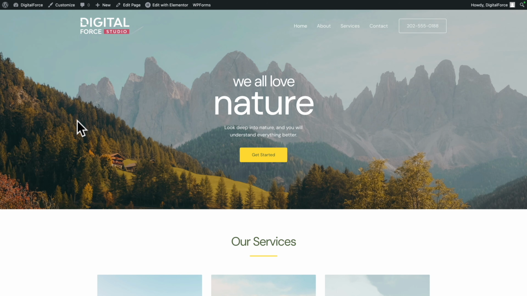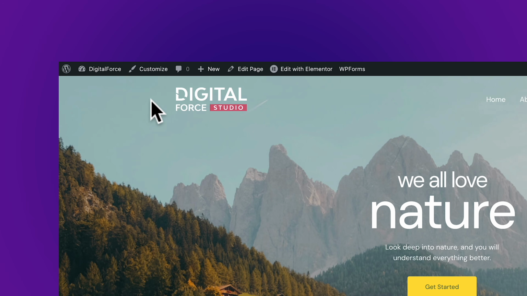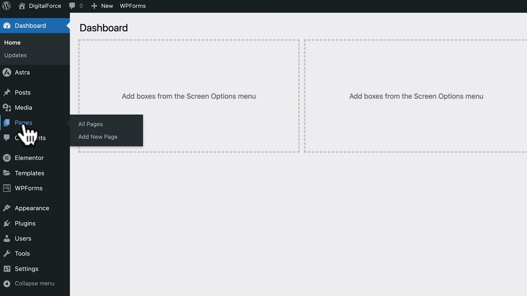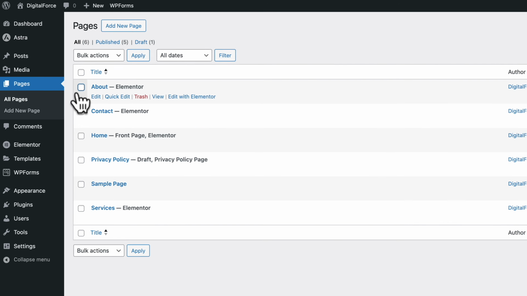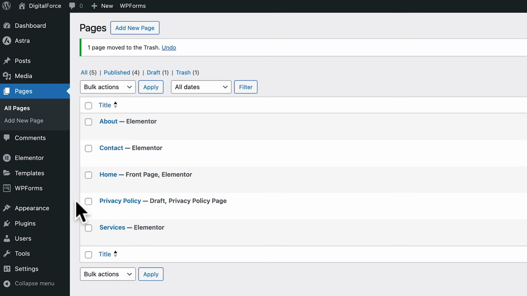So there are two ways you can access the Astra customizer. Either from here, you can just click in the admin bar on Customize, or you can go back to the WordPress dashboard, then go to Astra, Customize. But before we do that, let's go to Pages. And here we see all the pages that were installed with our demo. So first of all, we're gonna hover over Sample Page and click on Trash because we don't need that page.